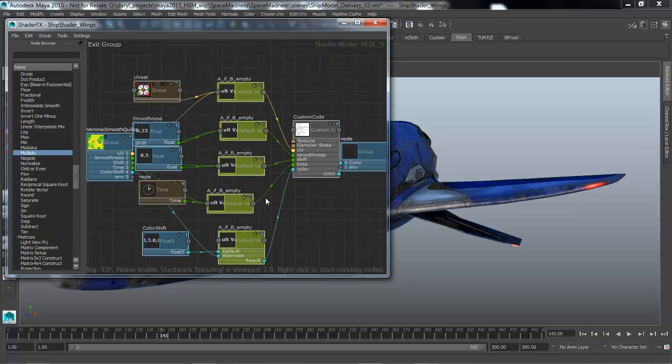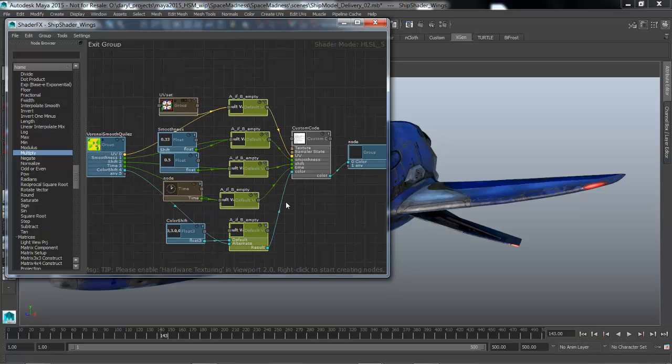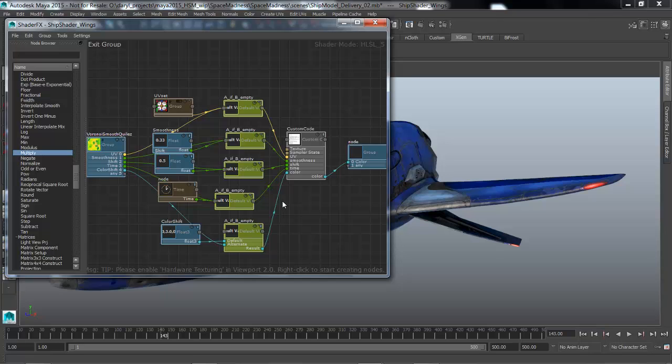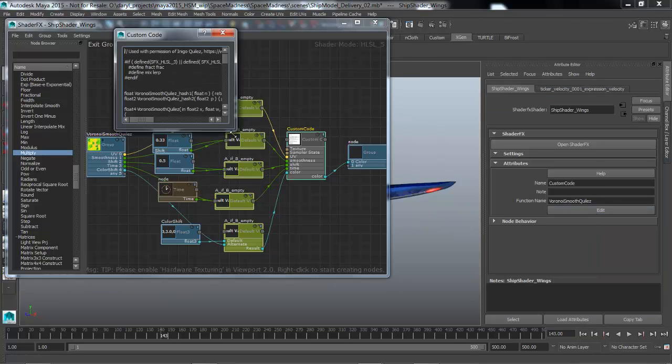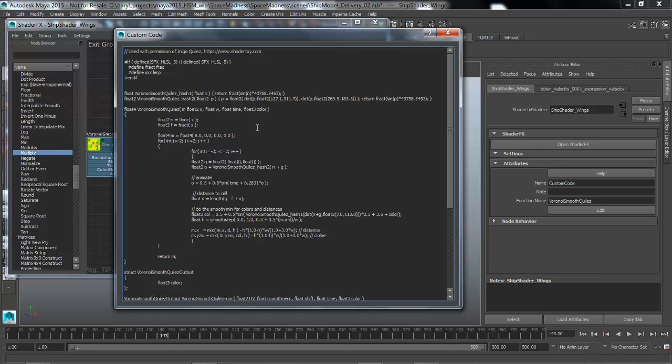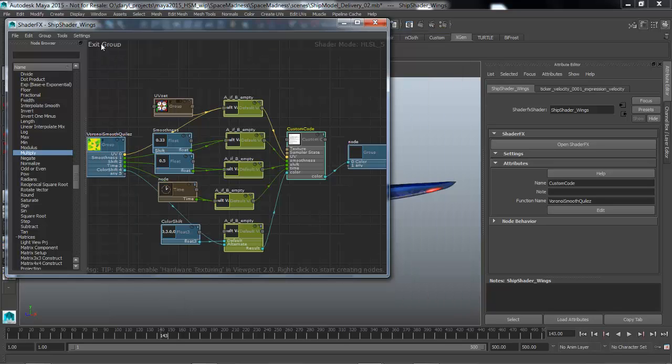If you dive into this one, it's basically using some custom code. If you've got legacy code kicking around, or if there's something that's simple to do in code, that's easier to do in code maybe than using a bunch of nodes, you can create your own custom code nodes, and then just put your code directly inside of ShaderFX. It's pretty straightforward. So let's go ahead and close that down. We'll get out of this group.